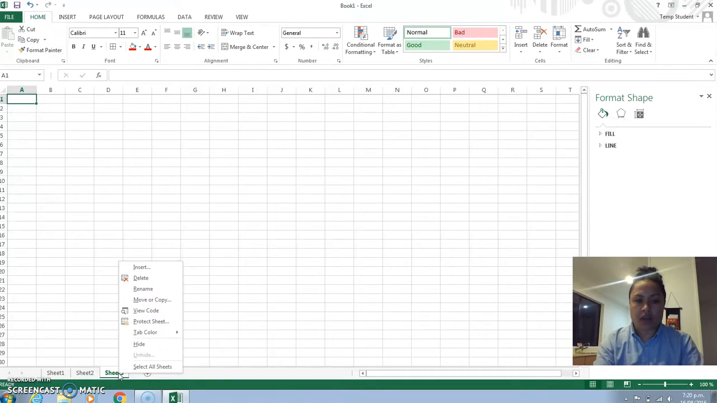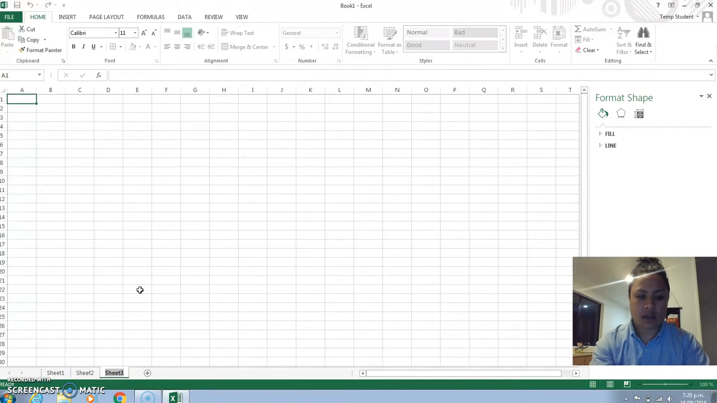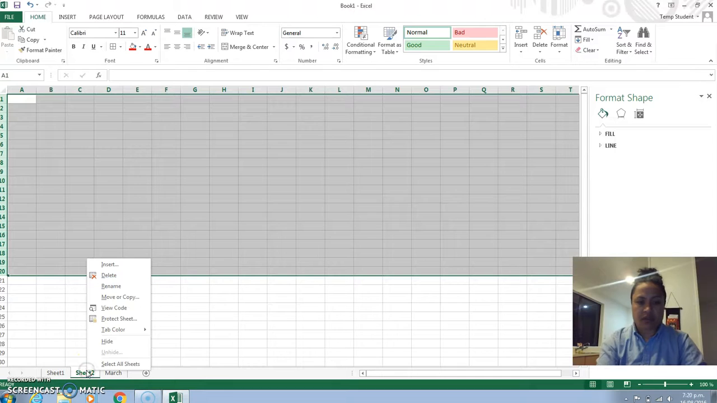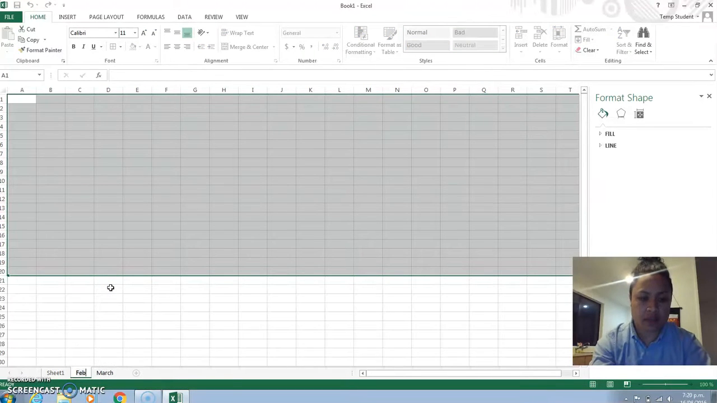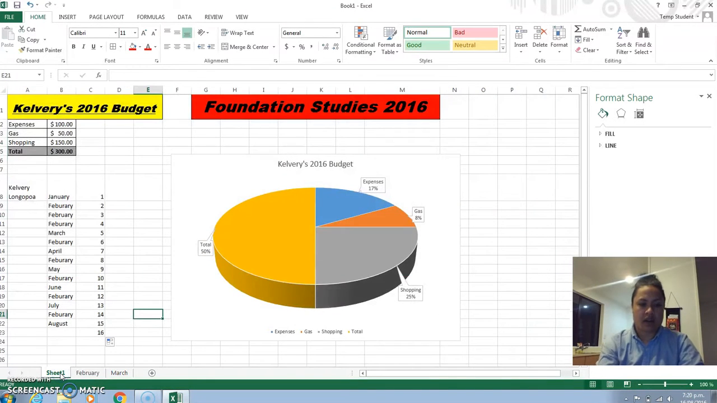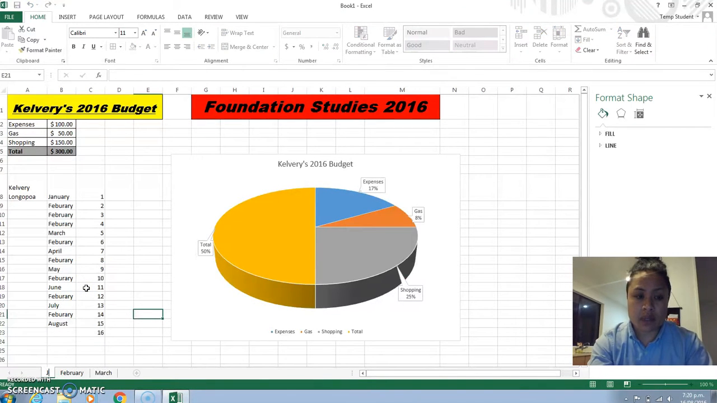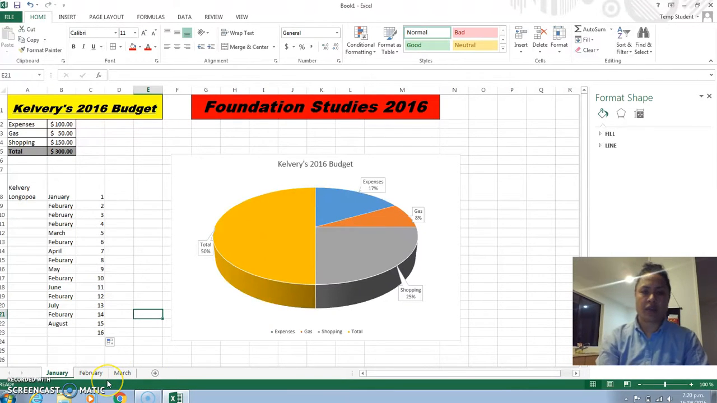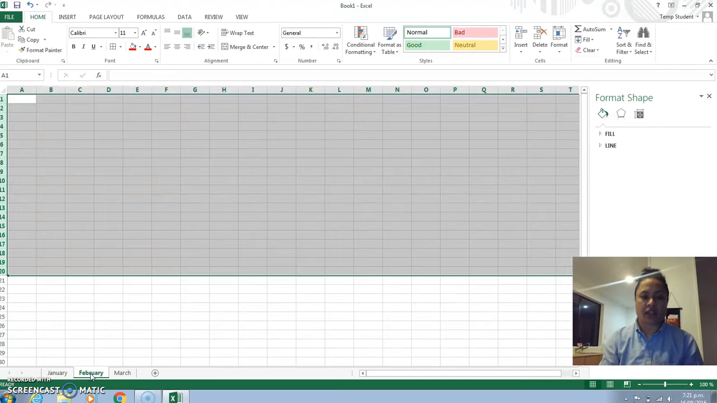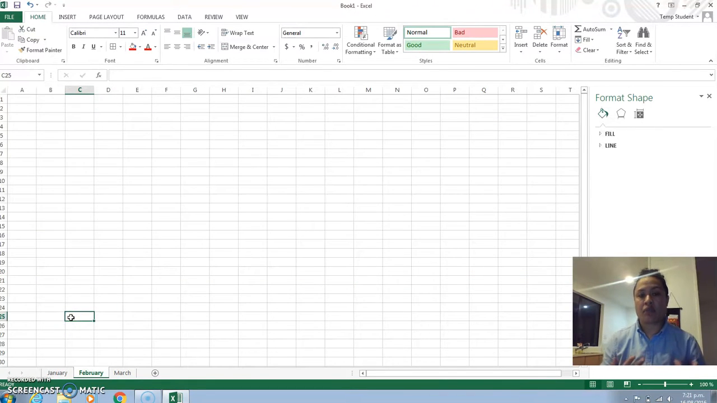You can actually name these sheets. So if you just right click and rename it, I'm just going to make it up and say March. I've got sheet 2, right click, rename it, and February, I think, yep. And sheet 1, I'm just going to rename that, right click, rename, and put in January. Okay, so you can actually rename your sheet.